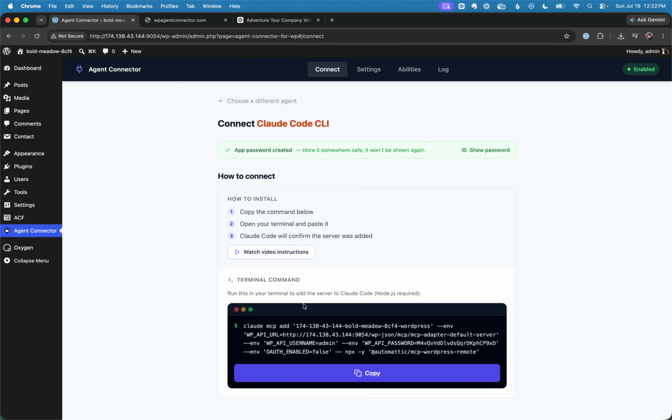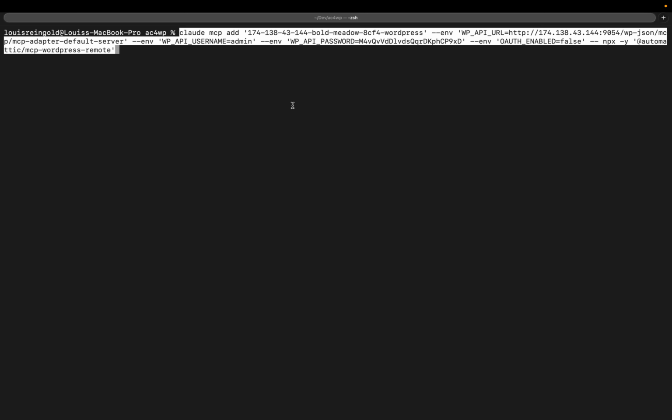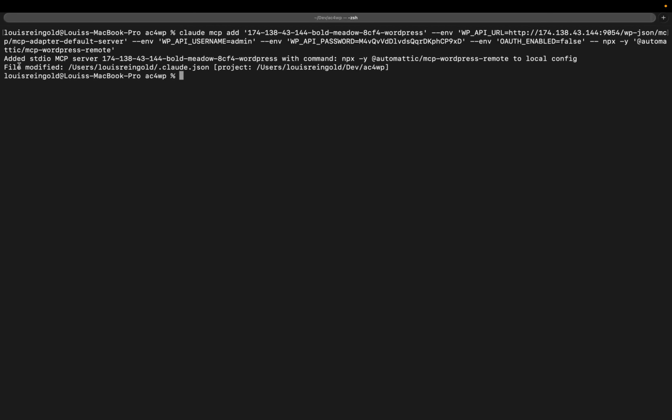And it's going to give us the installation instructions. These are going to vary agent to agent, but just follow them to get your agent connected. So in this one, I have to copy the terminal command and then paste it into my terminal. So here's the command. I'll copy it, and then I'm going to go over to my terminal, paste that in, and it now says it's added the MCP server. And now I can open up Claude and I can start controlling WordPress with Claude.